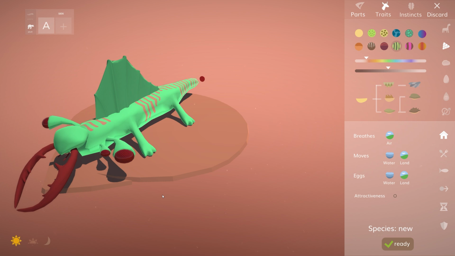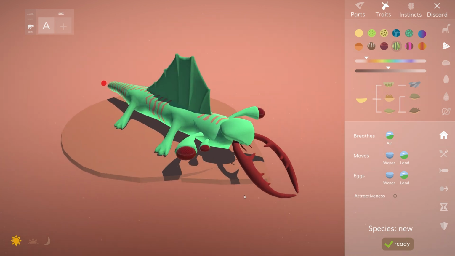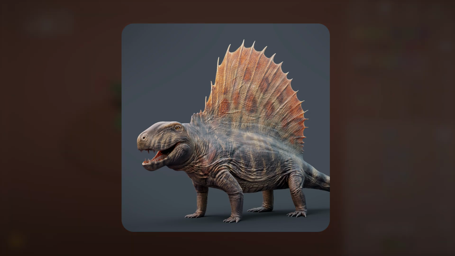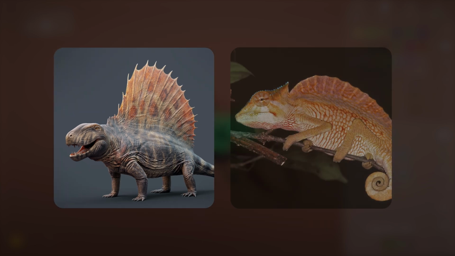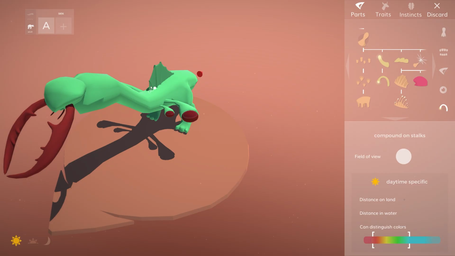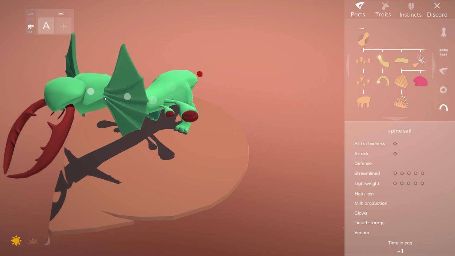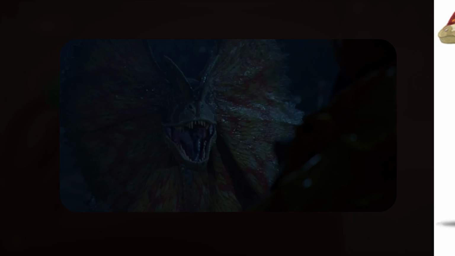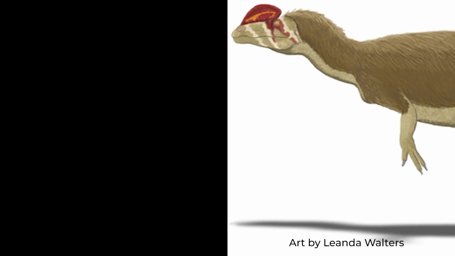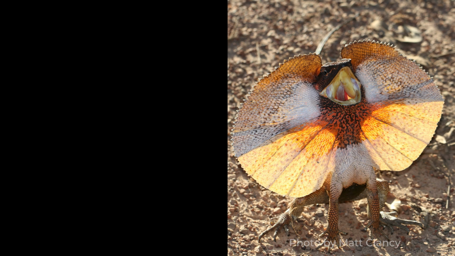Today our first bonus body part is this spine sail, mostly inspired by the Dimetrodon, although apparently it also still exists in some chameleons. If you put it on the side you get frills, initially inspired by the Dilophosaurs in Jurassic Park. For completeness, real Dilophosaurs didn't have these frills. But here again, there is a living animal that does have them, the frilled lizard.